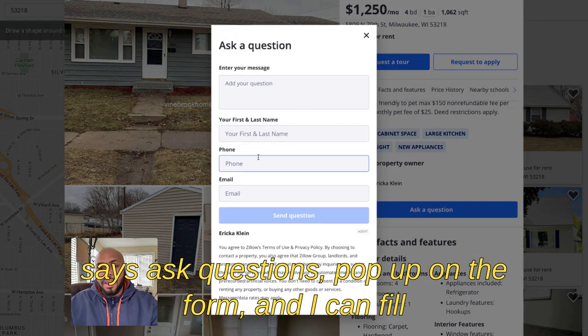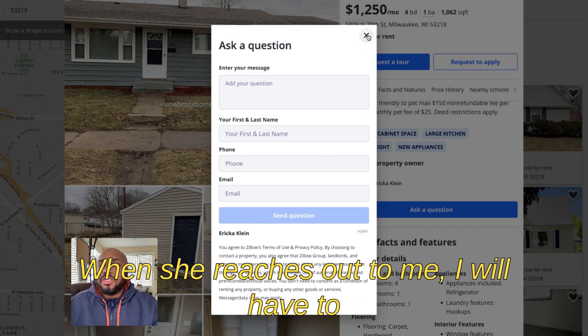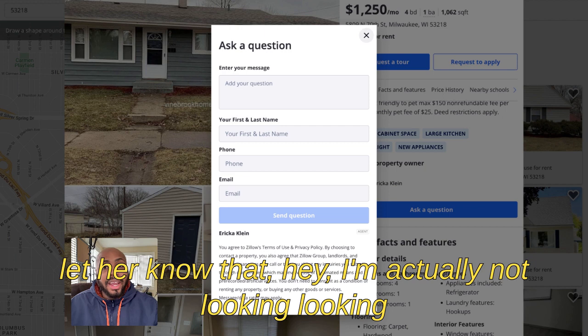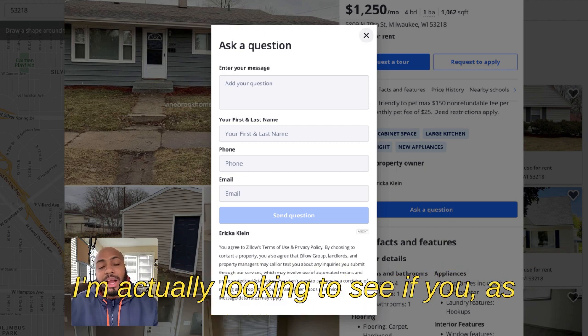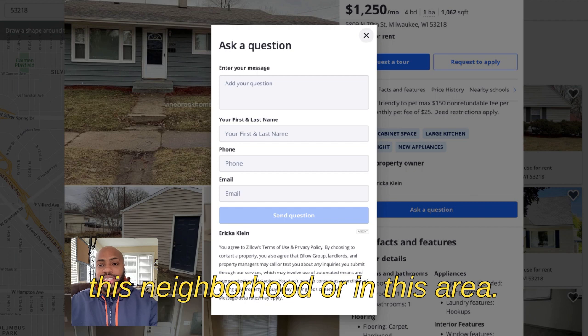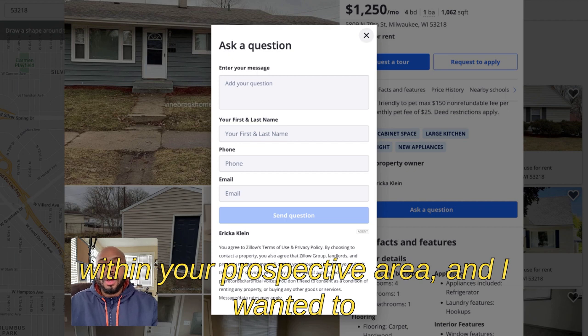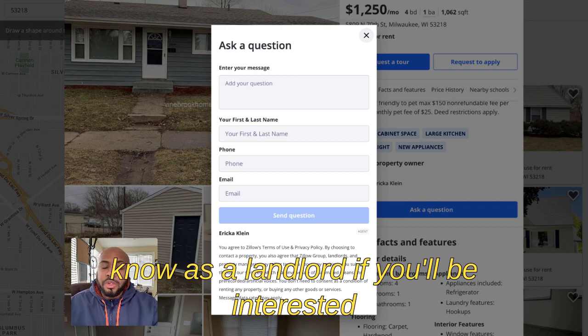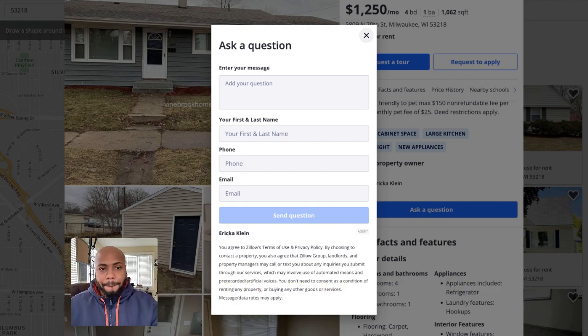It'll pop up on the form, and I can fill this out in hopes that Erica would reach out to me. When she reaches out to me, I will have to let her know that, hey, I'm actually not looking to rent your home. I'm actually looking to see if you, as a landlord, are looking for additional homes within this neighborhood or within this area. I happen to have a property under contract within your prospective area, and I wanted to know, as a landlord, if you would be interested in adding it to your rental portfolio.